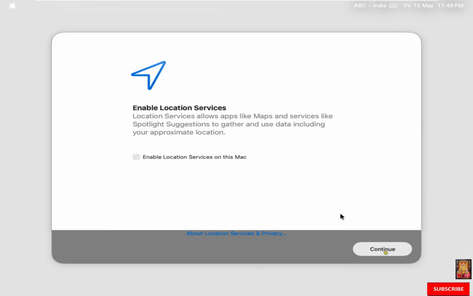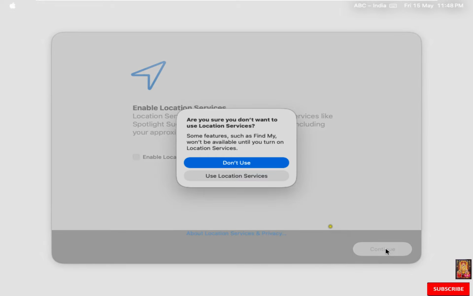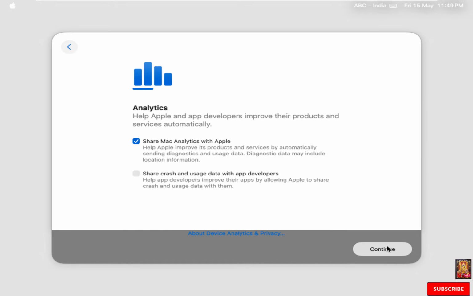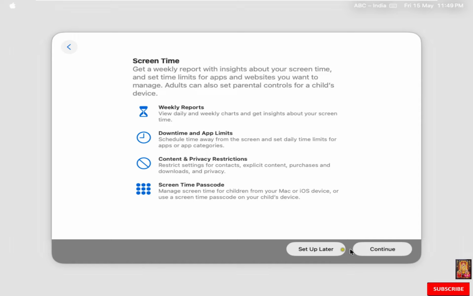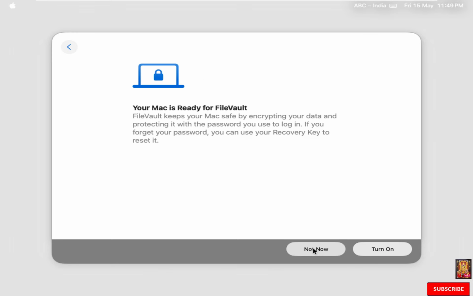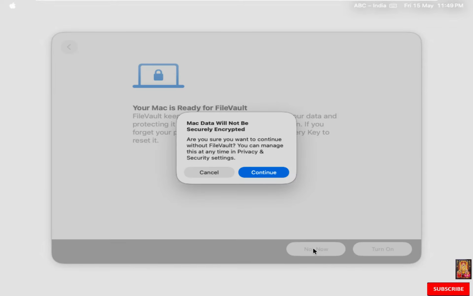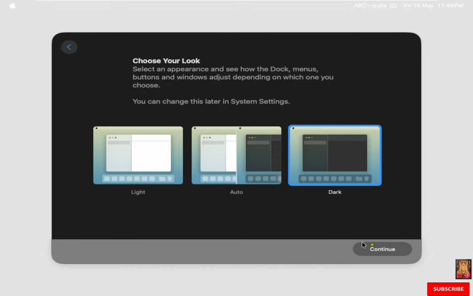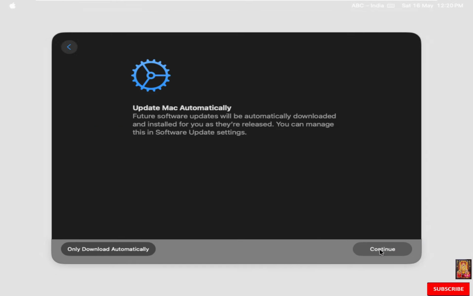Enable location services. Click Continue. Click Don't use. Select your time zone. I will choose the India time zone. Click Continue. Analytics. Click Continue. Screen time. Click Set up later. Your Mac is ready for FileVault. Click Not now. Click Continue. Choose your theme. I will select Dark theme. Click Continue. Update Mac automatically. Click Continue.